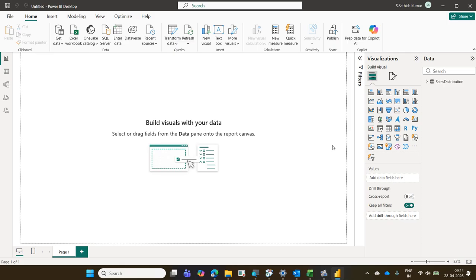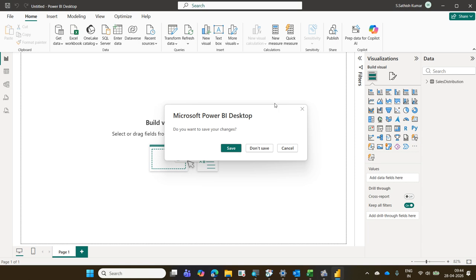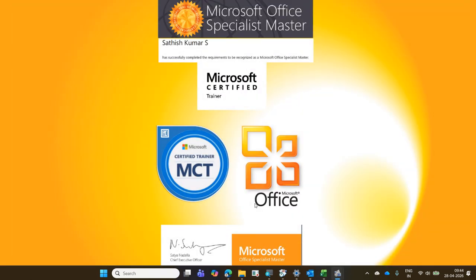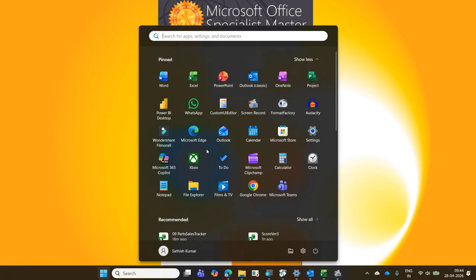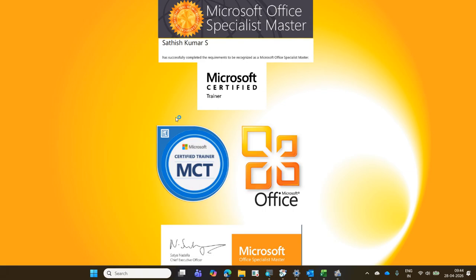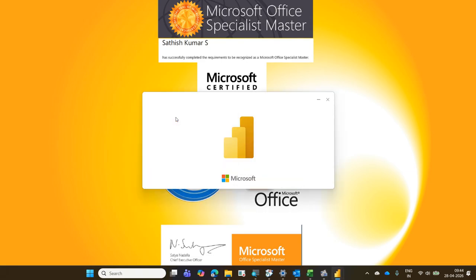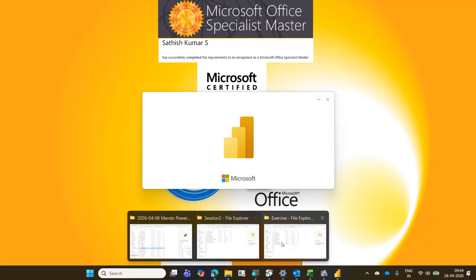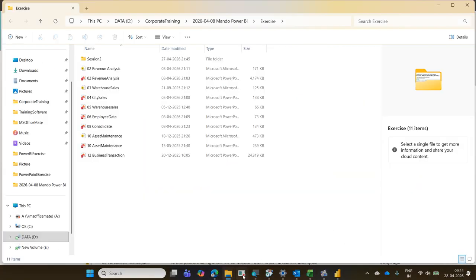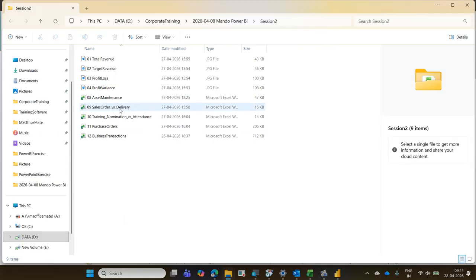So let me close this file and open a fresh new file. Today you would have got 4 or 5 files. Forget about the numbers. Maybe the numbering is slightly different. The 5 files are asset maintenance, sales order versus delivery, training nomination versus attendance, purchase order, and business transaction.